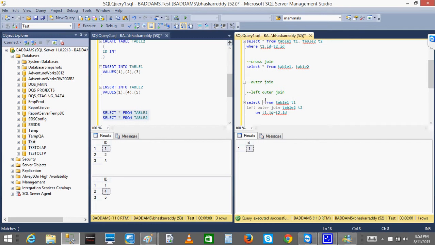Star means it will pull all the columns. If I call some column names manually, then I need to give t1 dot id, comma, and I'll name the alias as t1 id. Next t2 dot id, and I'll name the alias as t2 id.